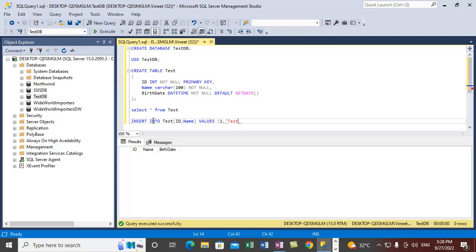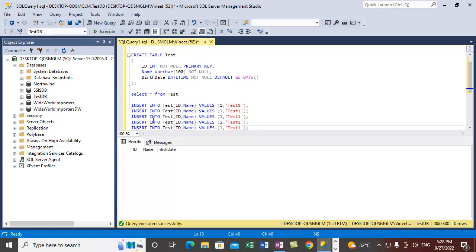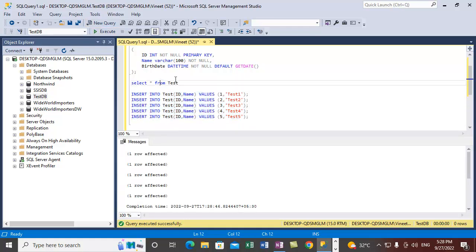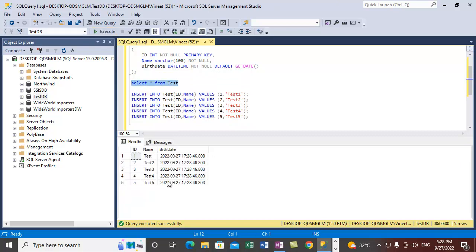So the third column it will take automatically. We are taking values for this, and we are typing 1 as the id and test 1 as the name. So let's copy this statement and repeat it 4 more times, and just change the values over here, 2, 3, 4, 5, and mark the names as test 2, 3, 4, 5. Alright, so let's execute this statement. This will insert 5 rows into the table. So 5 rows are inserted. We can check the test table. These rows are inserted, and birth date is taken as the system date time, which was at the time of insertion.